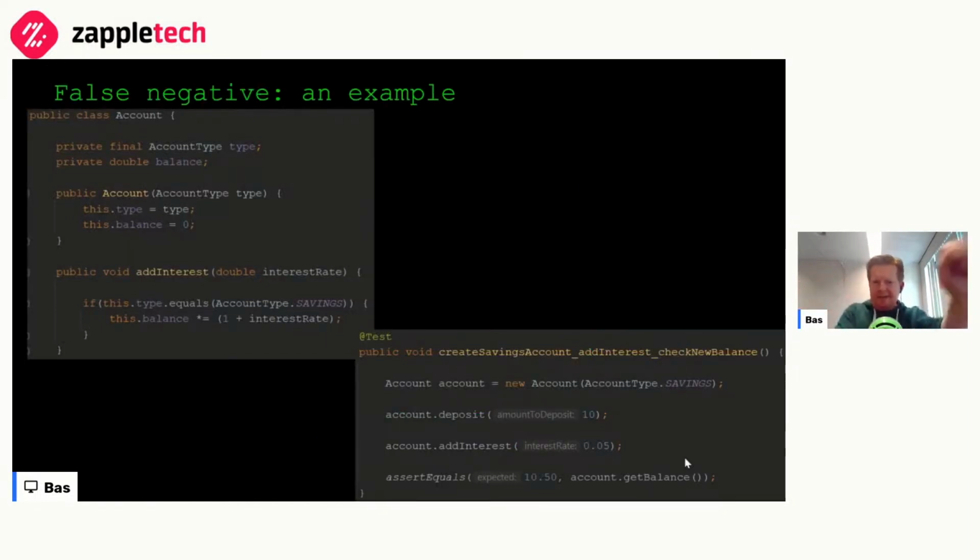So let's look at a quick example. I've got a class that represents a bank account, with a type and a balance, a constructor, and a simple method that adds interest, but only to accounts of type savings. This is a very naive implementation. Bear with me, I'm making a point here, not showing off my coding skills.